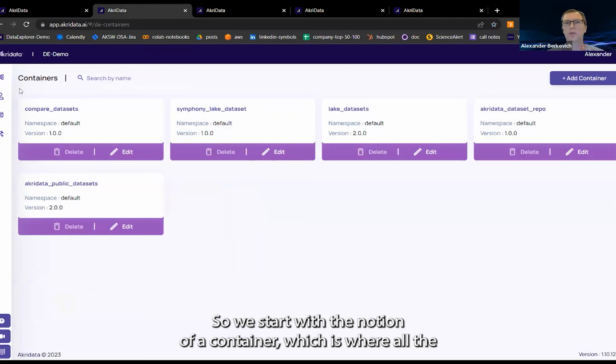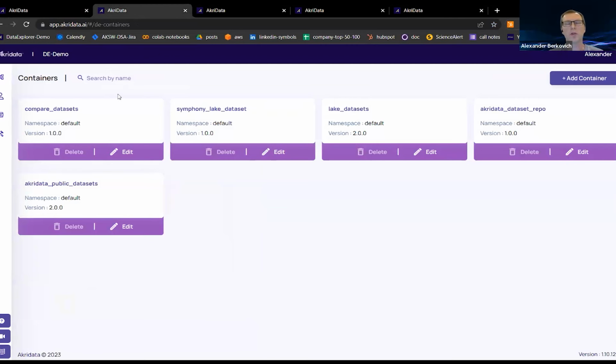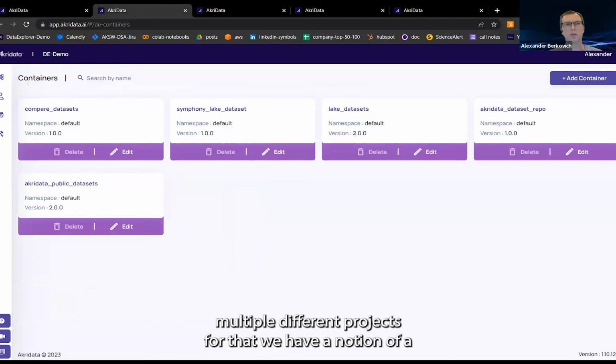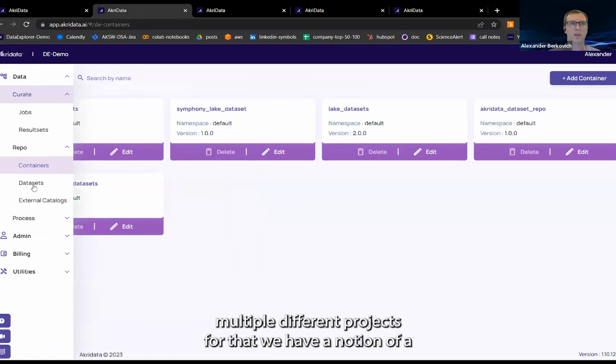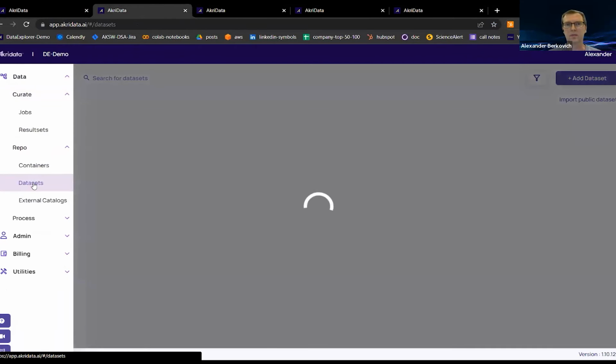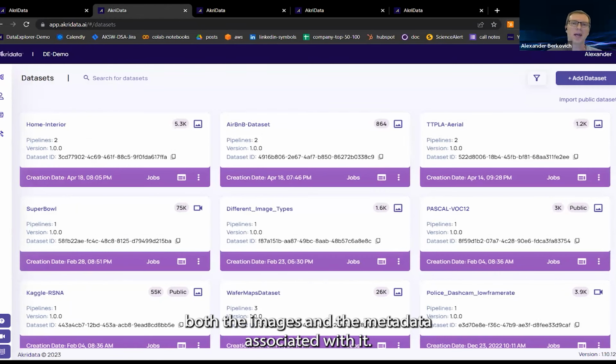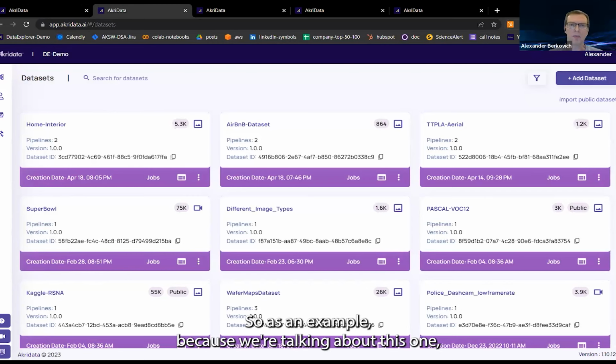We start with the notion of a container, which is where all the data is stored, and we work with all cloud providers, or the data could be local. These are examples of a few S3 buckets, and each S3 bucket can contain multiple different projects. For that, we have a notion of a data set. This is a set of different data sets, and each data set contains both the images and the metadata associated with it.